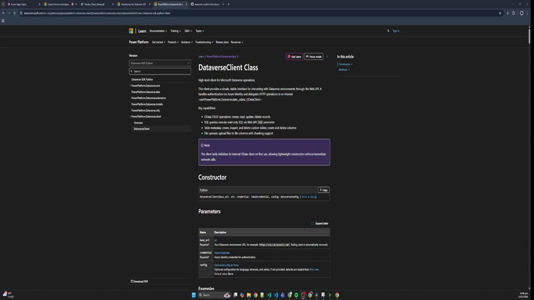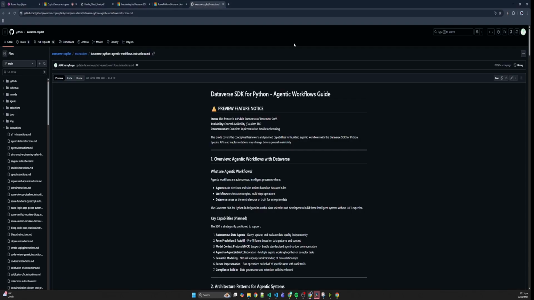Now that we've covered off some of the basics of the Dataverse client class, by all means not an exhaustive list, let's have a look at a practical implementation of what an agent might look like using this SDK. But firstly, I'd like to draw your attention to the awesome GitHub Copilot instructions for the Dataverse SDK for Python.